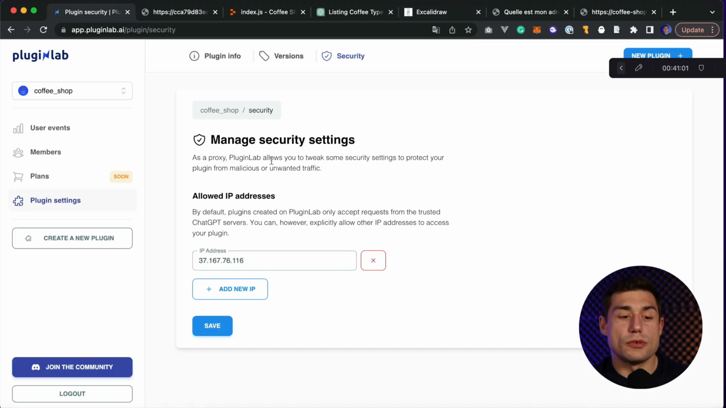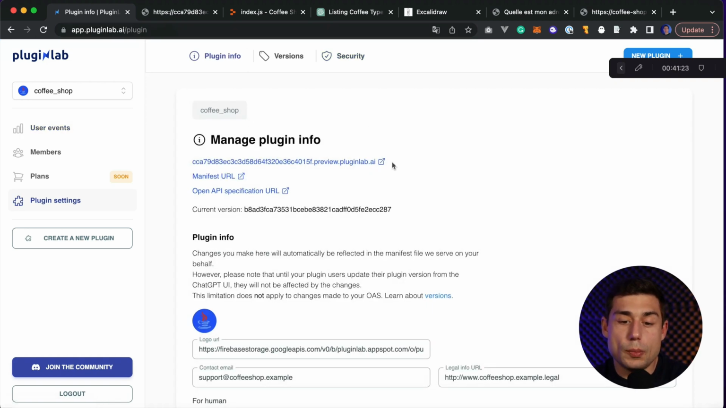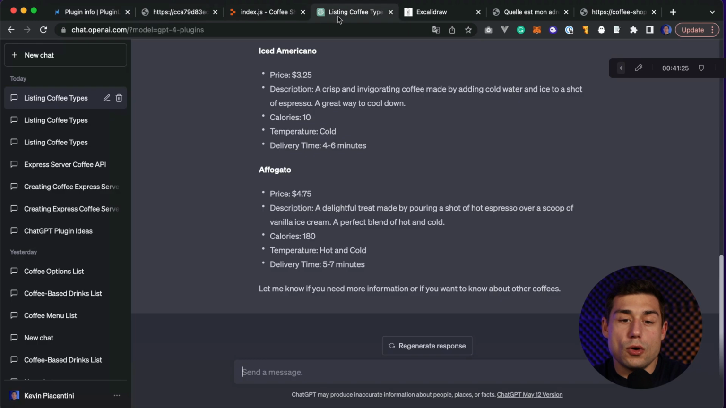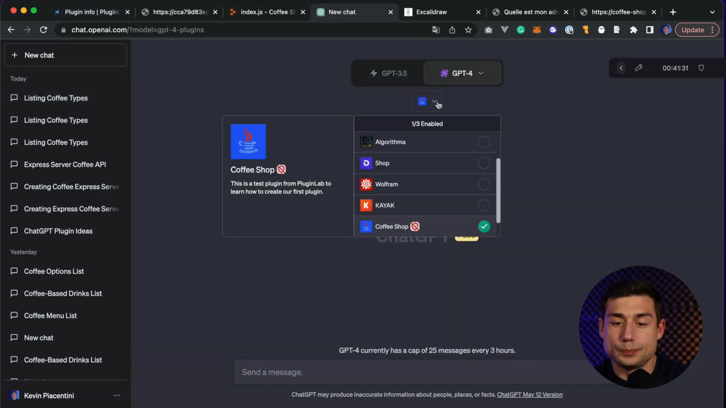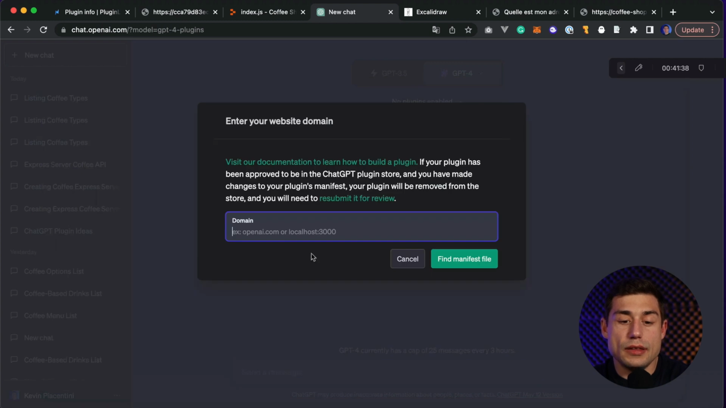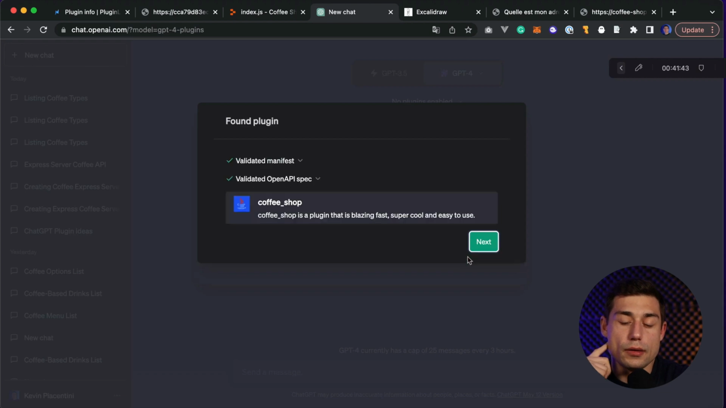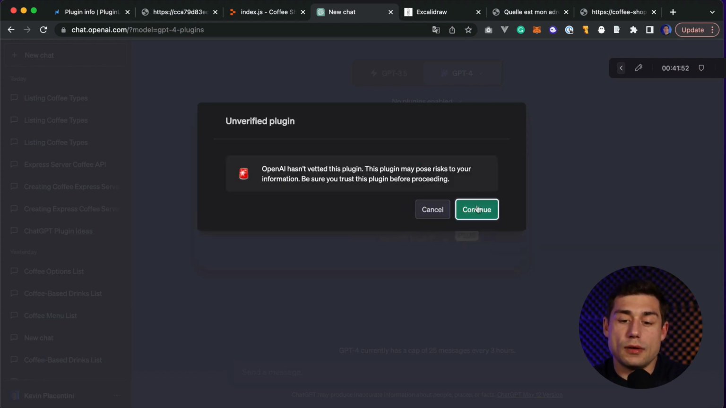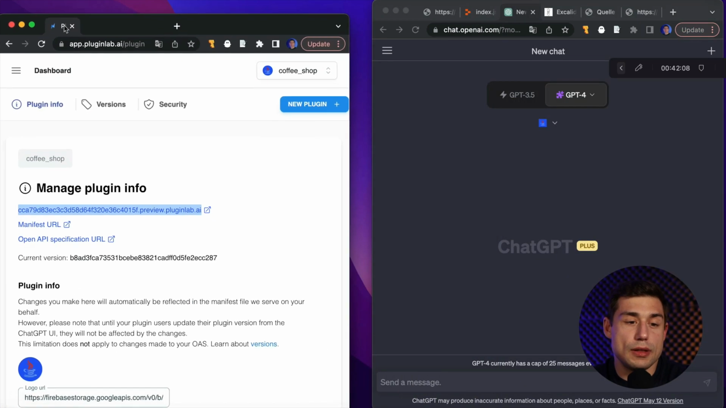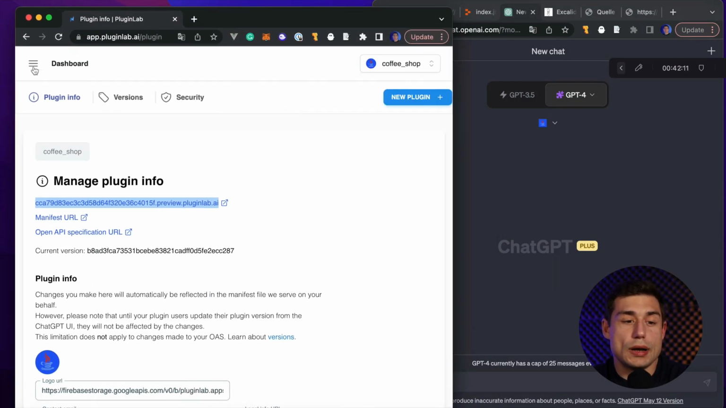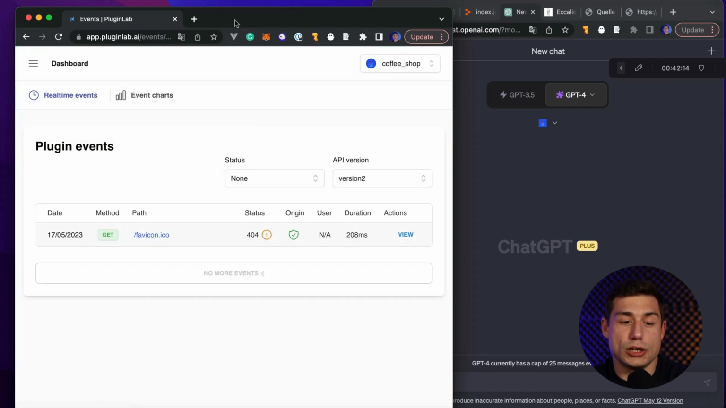Now you probably ask yourself, what's the benefit of it? You'll understand that in a minute because we'll install the plugin again using PluginLab. So we'll copy this URL and go back to ChatGPT and install this new version using PluginLab. Here you can see ChatGPT found the manifest file and the OpenAPI spec. We'll install it. I will put that on the right, PluginLab on the left, and I will show you what happens on the user events section.